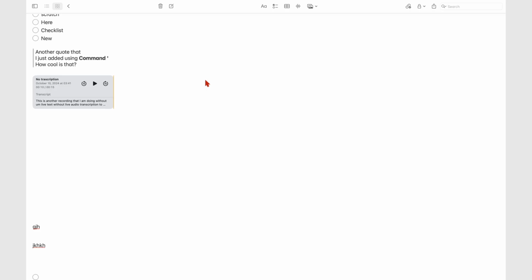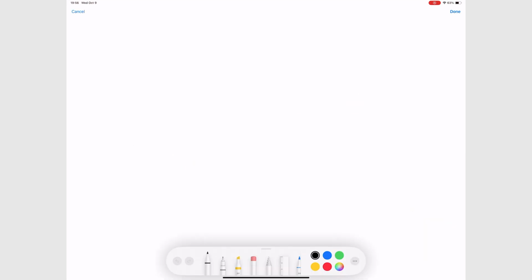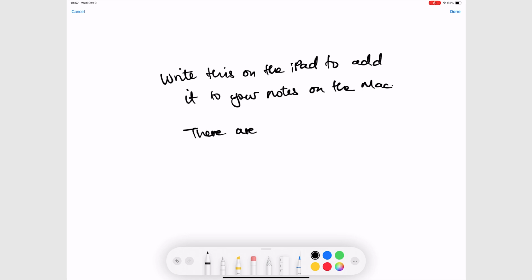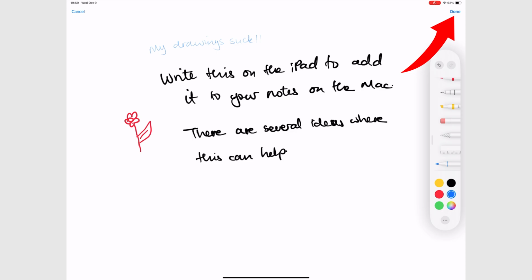You can add handwritten notes to your Apple Notes using an iPad. Under the Photos icon, a blank page appears on your iPad where you can handwrite using your Apple Pencil, or your finger if you want. Tap Done to save the notes to your Apple Notes on the Mac.